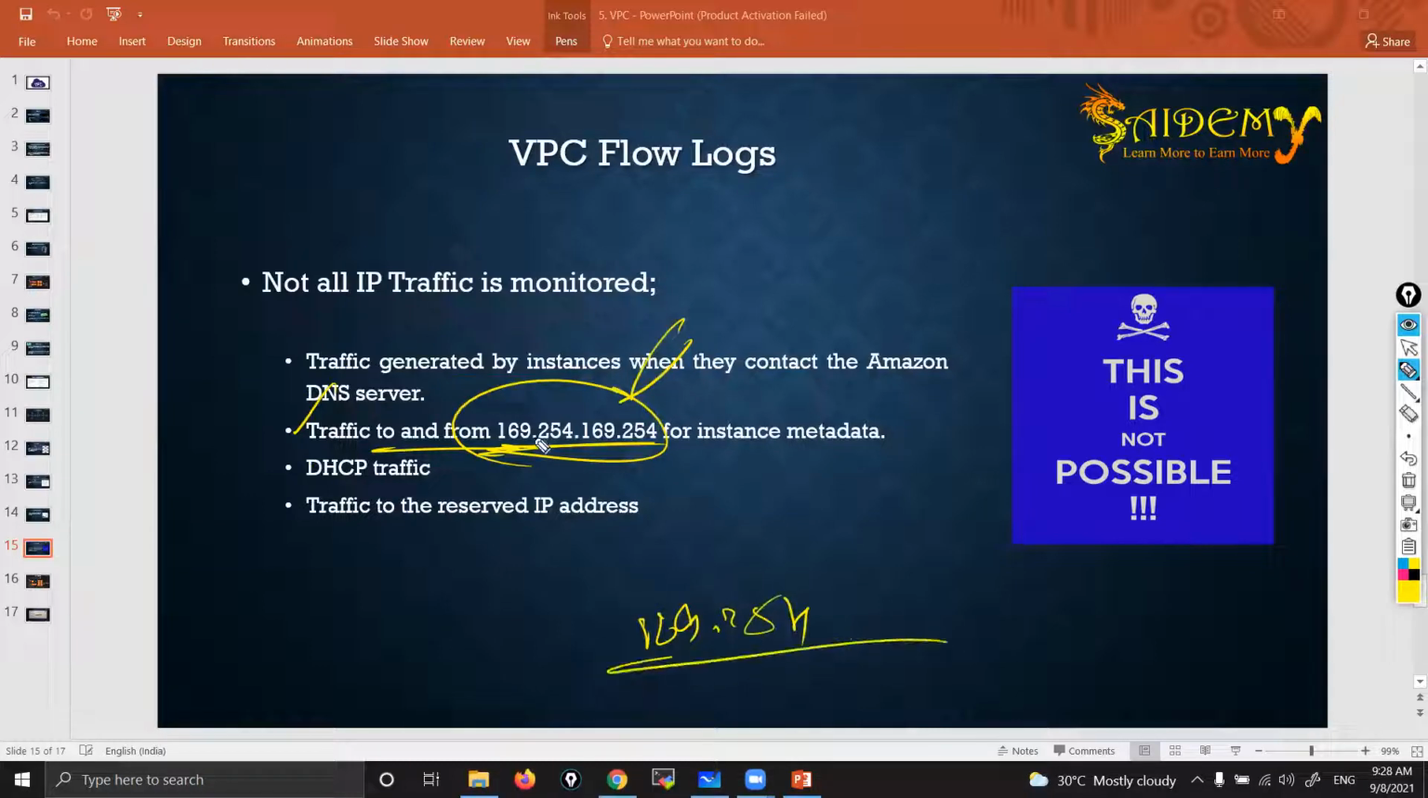169.254.169.254. You just mug it up. This IP address is common. This we use to get the metadata for an instance. Metadata means data about data. That is what we call metadata.